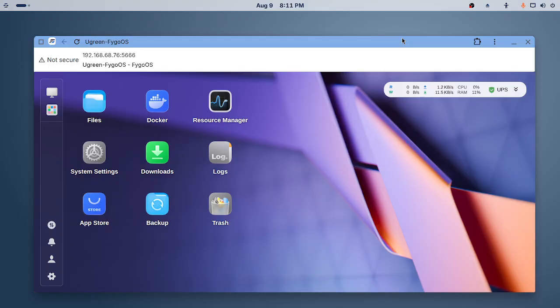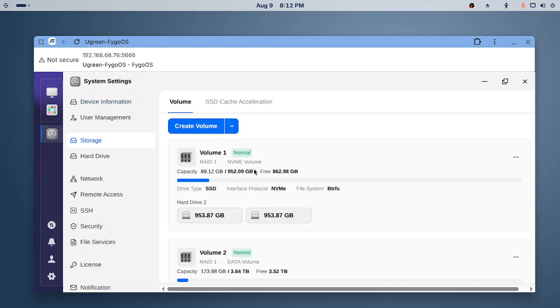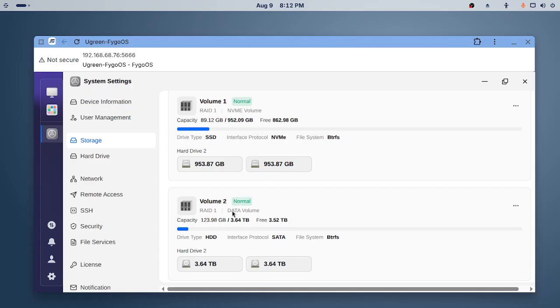So my Ugreen NAS has a hidden boot NVMe drive, which I swapped out with a small drive to use as the install drive for the operating system. And it also has two easily accessible NVMe slots that I have two 1 terabyte NVMe drives in those slots, and I've created a RAID 1 SSD volume as volume number 1 for the FygoOS packages and Docker containers to run off that fast volume, and I have a RAID 1 data volume.